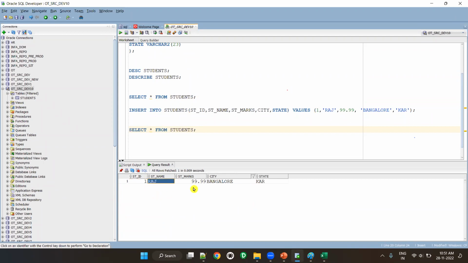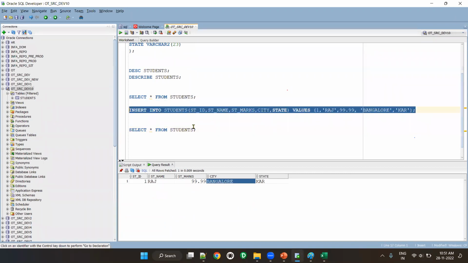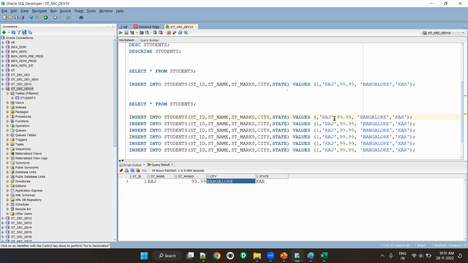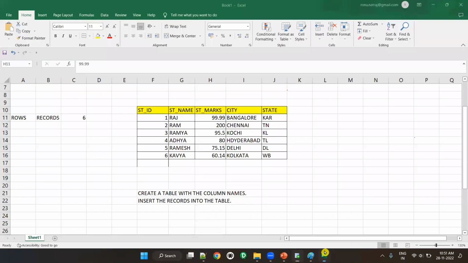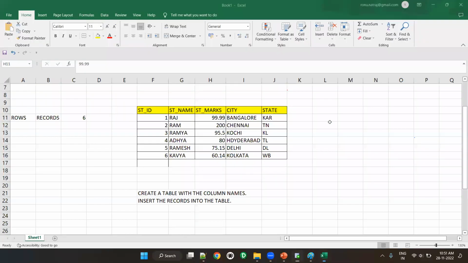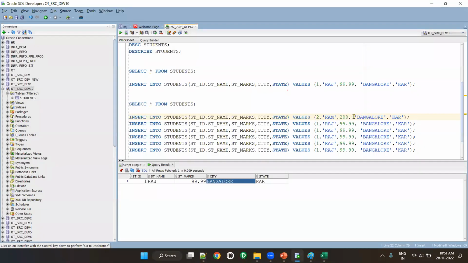Student ID 1, student name, marks, city, state. If you want to create more, you copy paste like this and change it. What is the student ID? 2, Ram. Next, the marks is 200. Then Chennai, Tamil Nadu. Next is Ramya, student ID 3. You can copy paste here. Marks are 300.